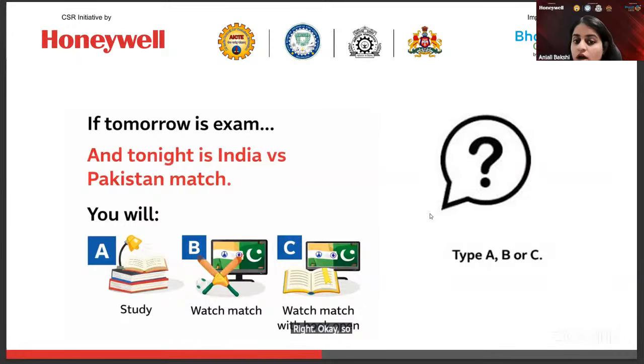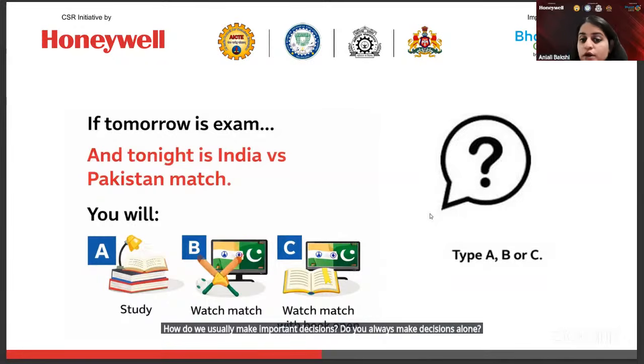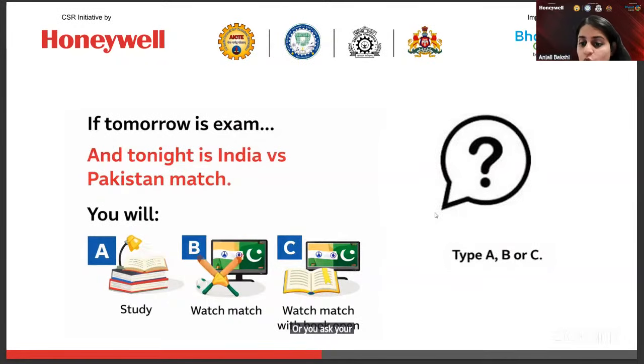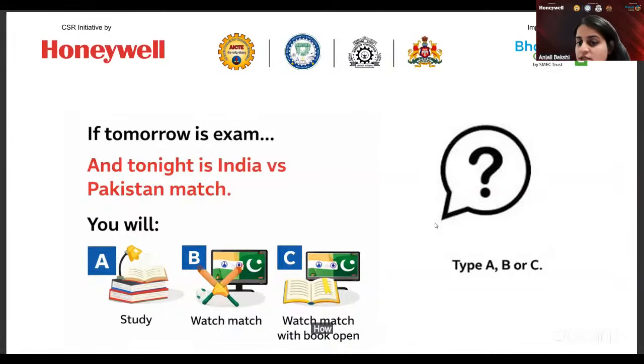Okay, so tell me one thing. How do you usually make important decisions? Do you always make decisions alone, or do you ask your friends, or ask your family, or Google it? How do you usually make decisions in your life? Khalid says on your own, self-independent. Himanshi says with friends and alone. Sakshi says ask family.